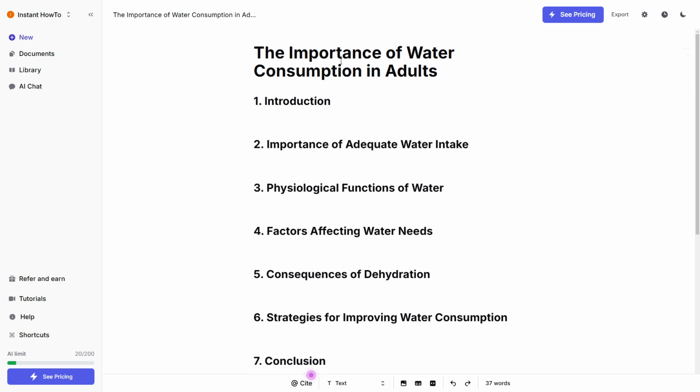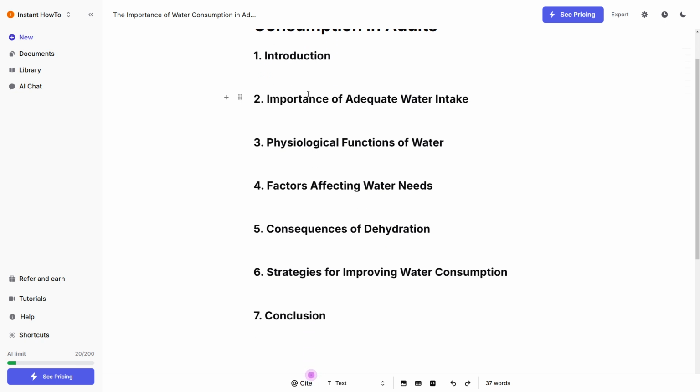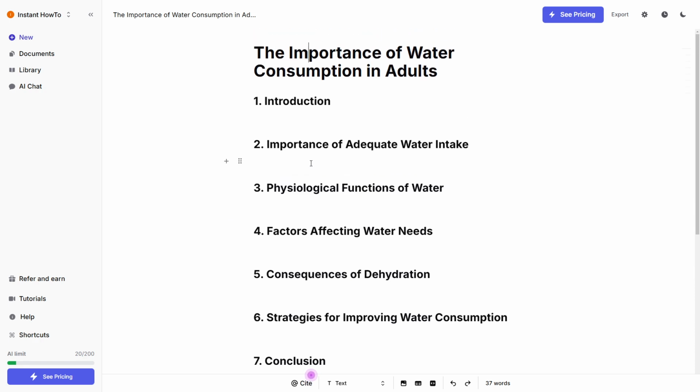The importance of water consumption in adults. Pretty straightforward title. Of course, it would require some adaptation. However, it's a great basis to go off of. Then you can see it has introduction, importance of adequate water intake, psychological function of water, etc., etc. So it's a pretty good outline to start with. Of course, you can change it whenever you want.